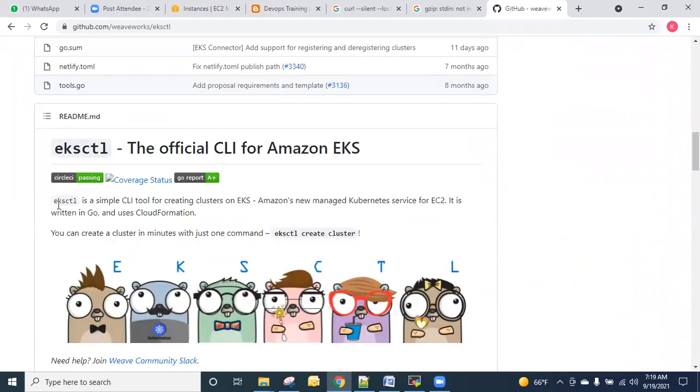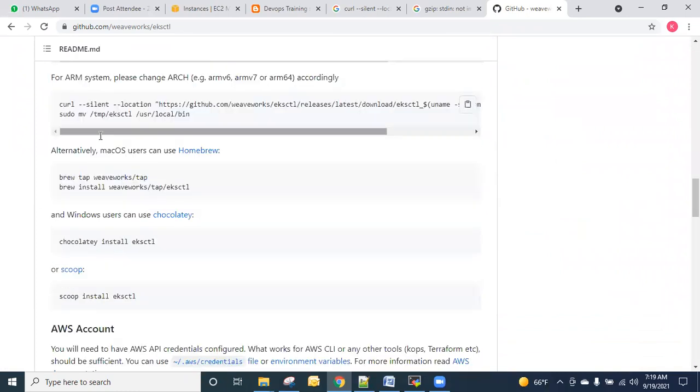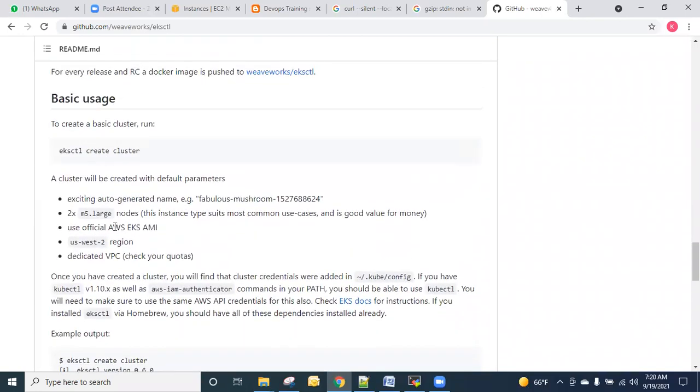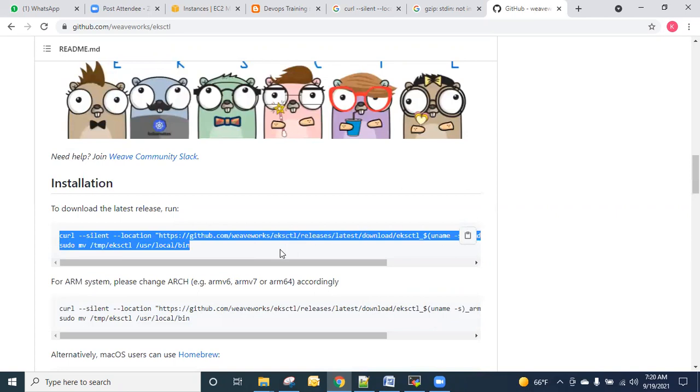Did you see? It said eksctl is a simple CLI tool for creating clusters on EKS. Okay. Download. Okay. Installation. Okay. Now, did you see, maybe you are working and your manager just said go and provision. I think the minimum basic requirement is M5 large. So now let's use this one. Let's take this code. Say for ARM, please change this one to this. Okay.